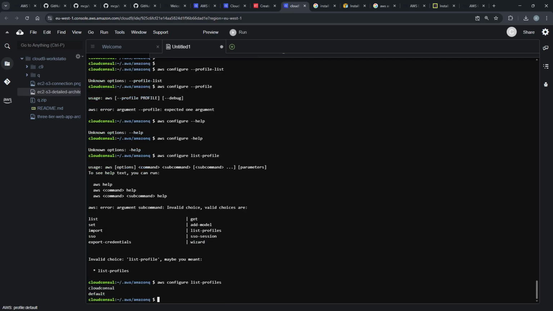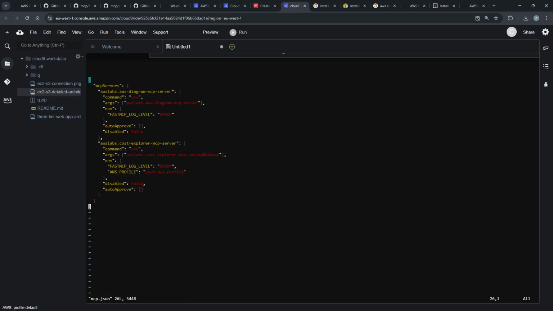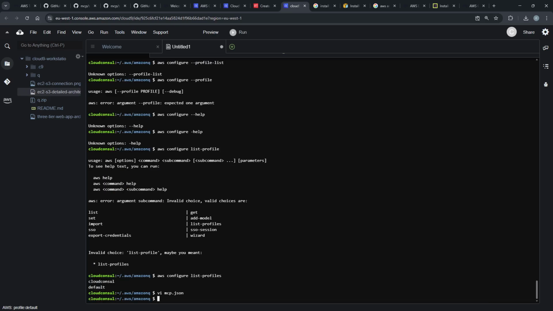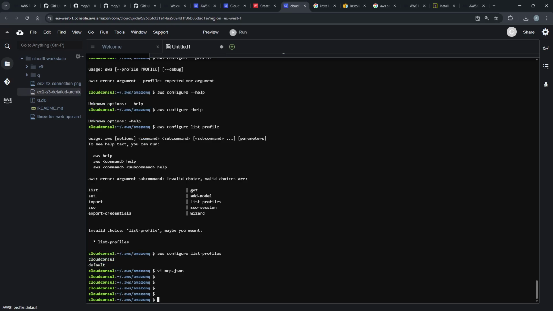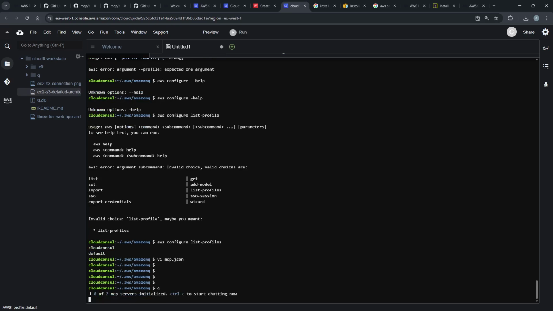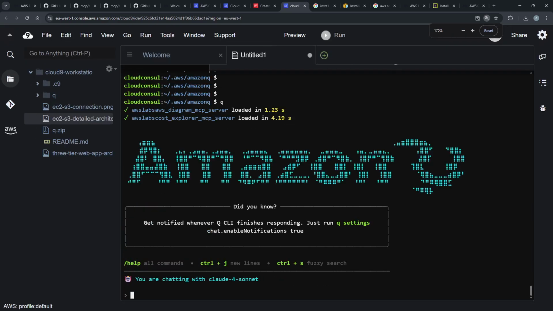Cool. I can see my cloud console is there, so I can just go and add it into my MCP file now. Enter by typing q, enter. I think it successfully loaded the two MCP servers: one is the lab, one is Explorer. So now we can interact with these two MCP servers.